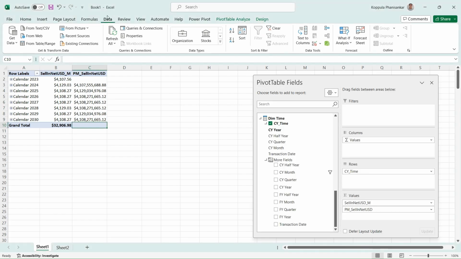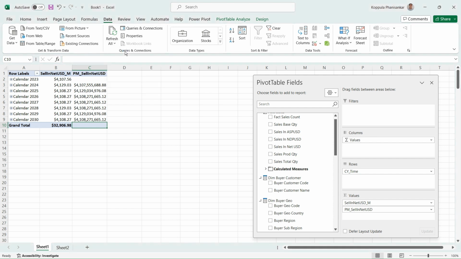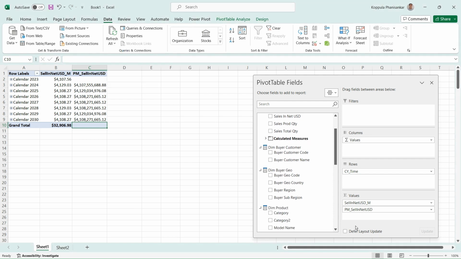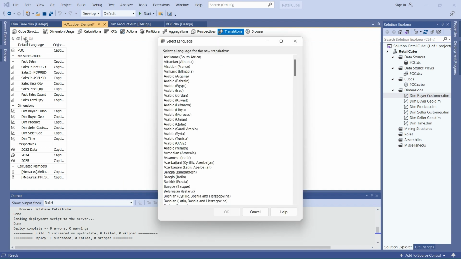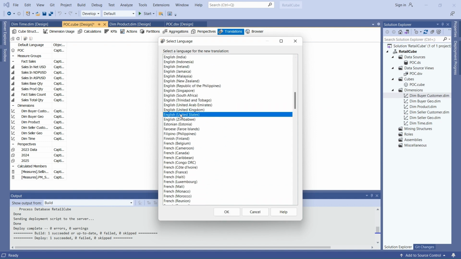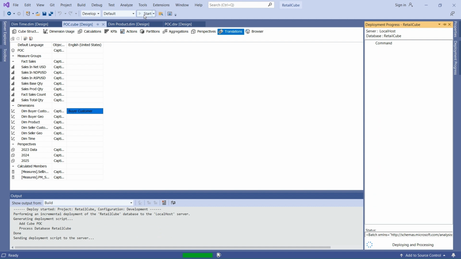Now if I go back to my Excel file and refresh all, what will happen? Okay, it's not picked up. Why? Because my system language is English US, but here I created a translation for English India. Now I need to change this to English US. Let me change this to English United States. Right, there you go. Click OK, and then here I want to name it buyer customer. Okay, and now this time I'll deploy.